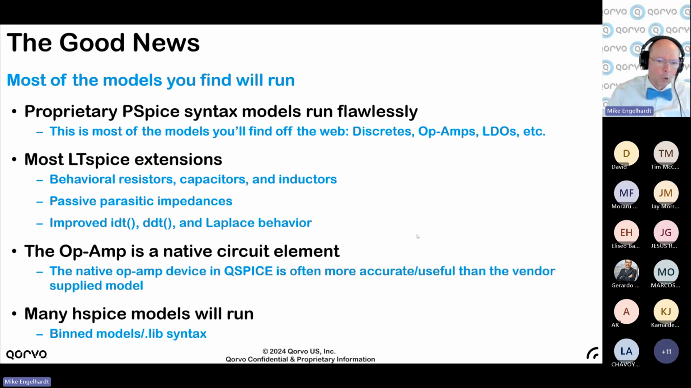Okay. There will be a few differences. I mentioned the Laplace. These two functions, IDT and DDT, are different in QSPICE and LT-SPICE. In LT, IDT is the integral and DDT is the derivative. You can put these in a behavioral expression. You can say that this voltage is the derivative of that voltage, or it's the integral of that current, whatever. Well, I didn't know how to implement those when I implemented them in LT-SPICE. So they're the integral and the derivative based on up to the previous time step. They don't include the current time step.